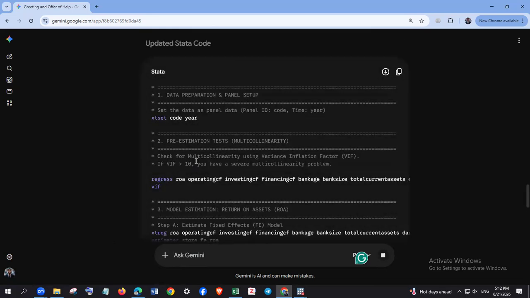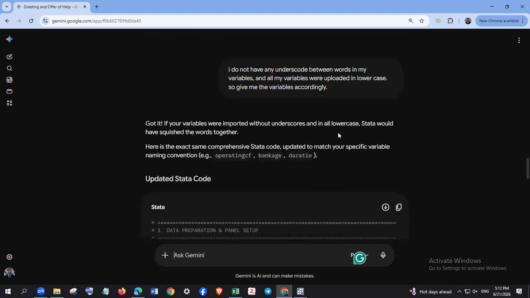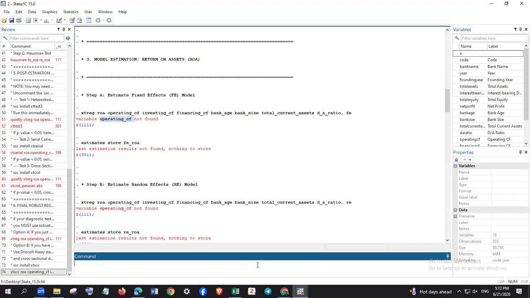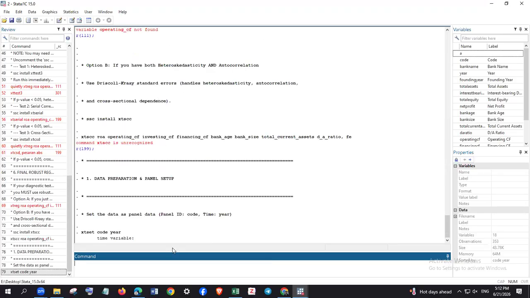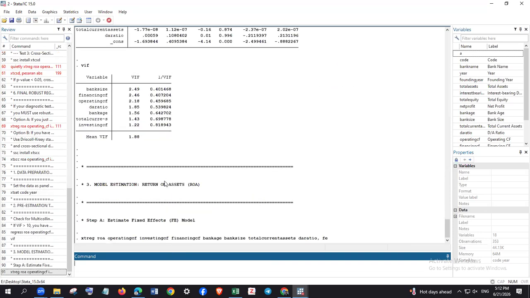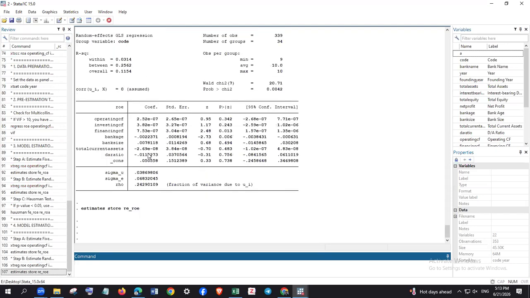Okay, Gemini has got it. Okay, running it again. Enter. Look, it is not giving any red lines now.